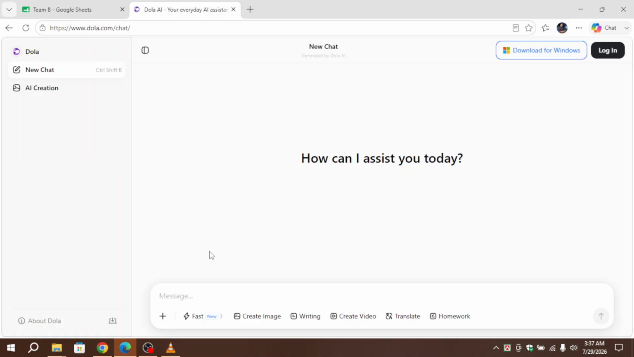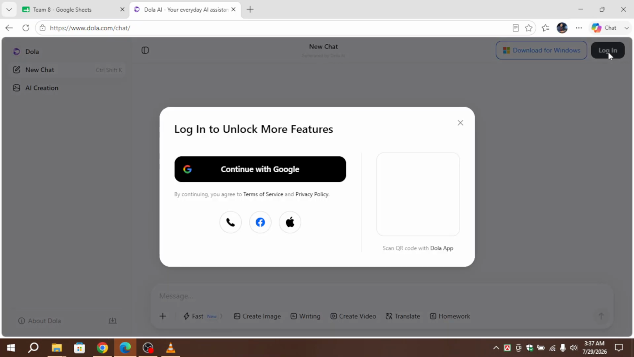So let's get started. Start by opening the Dola AI website in your preferred web browser or launching the Dola AI mobile app on your phone or tablet. Wait for the home screen to load completely before continuing. Once you're on the home page, click or tap the Sign In button. This will take you to the login page where you'll see the available sign-in methods.